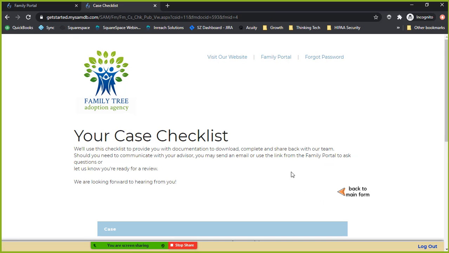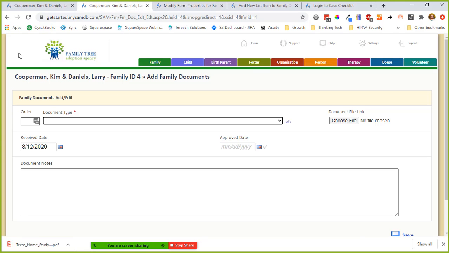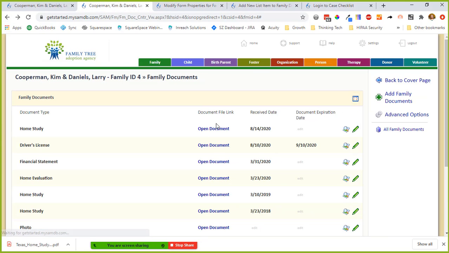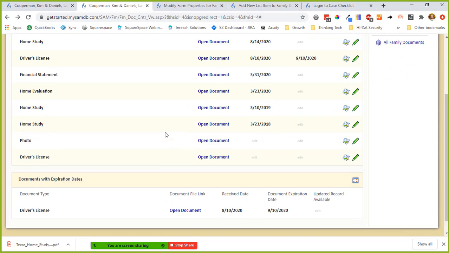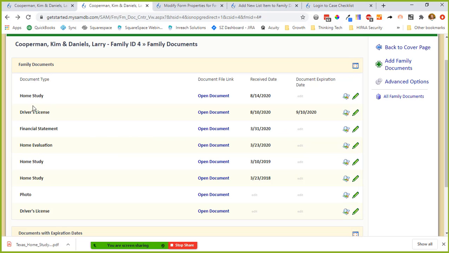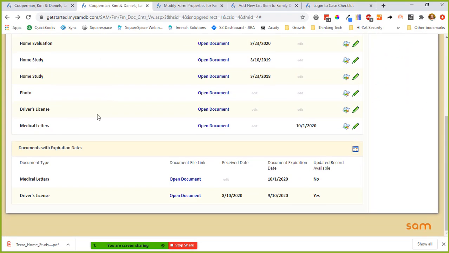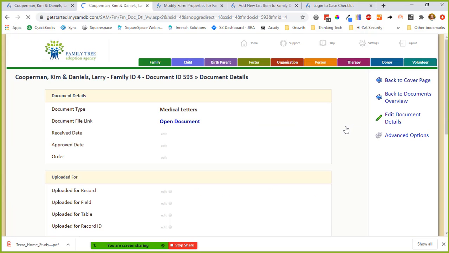What happens on these documents inside of the system, let me jump back over to the internal view, right, is we just got, shucks, what did we just upload? The medical letters. There they are, right here. So again, you can download it here. Over here, if I click on this, it's just going to open it up.